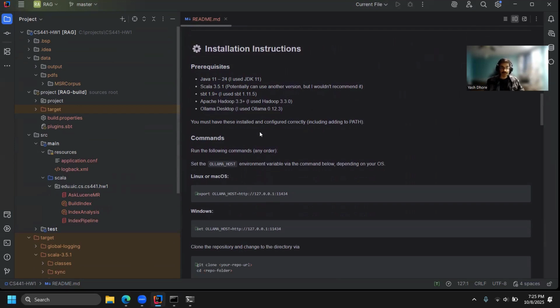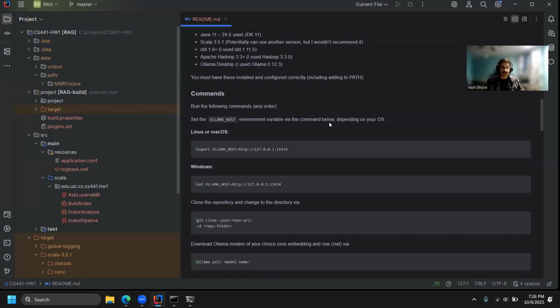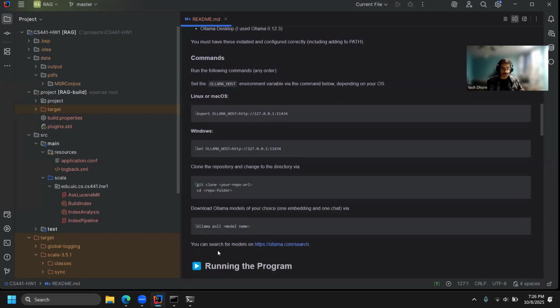Make sure you have all of these installed as well as configured correctly, including adding paths to the path environmental variable. And make sure you do all of these as well. I will also skip them because I have done them already.